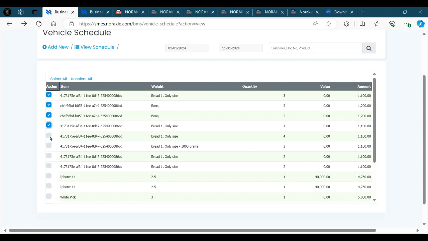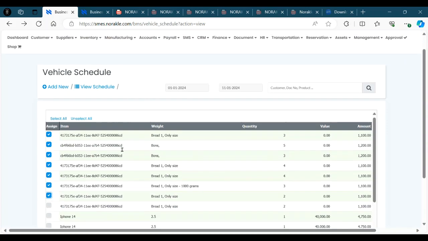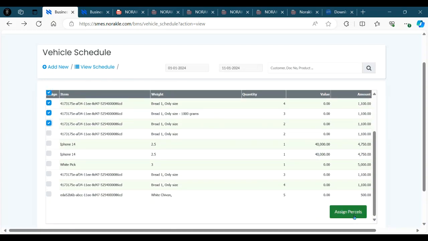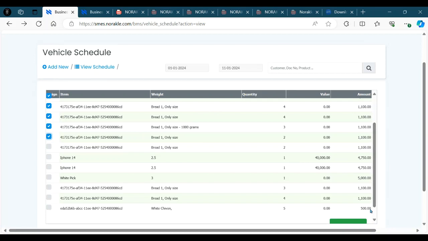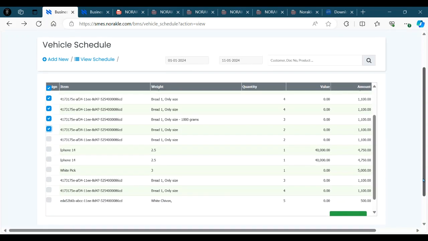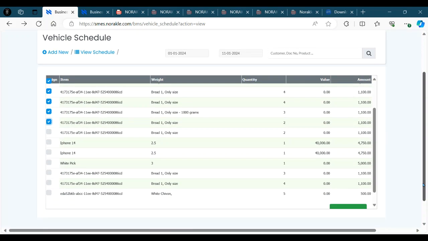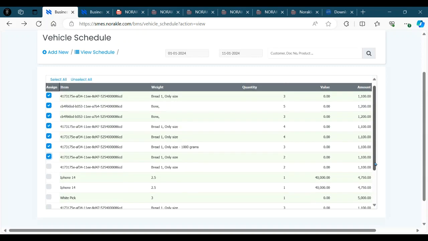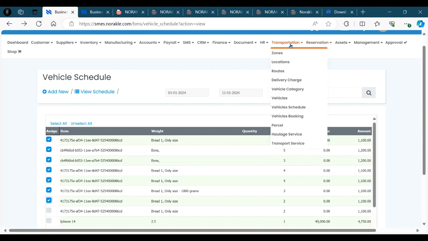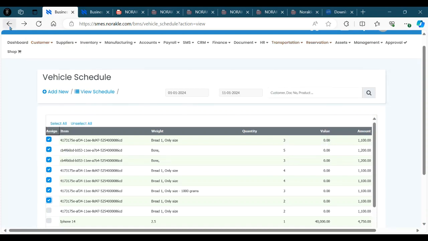the seat left on the bus can accommodate or can take that space. So once we submit or assign this parcel to this vehicle schedule, automatically we can inform our customer that their parcel is on the move. All right, and these ones would indicate in the parcel that they have been assigned to a vehicle.